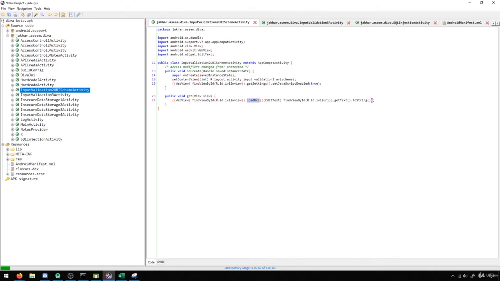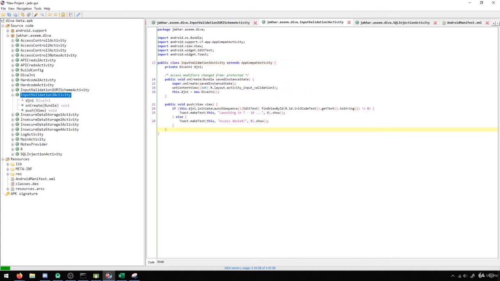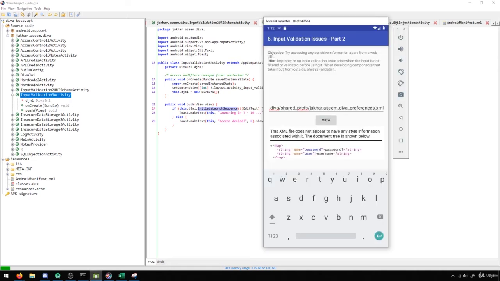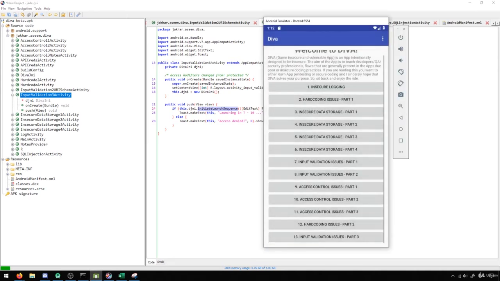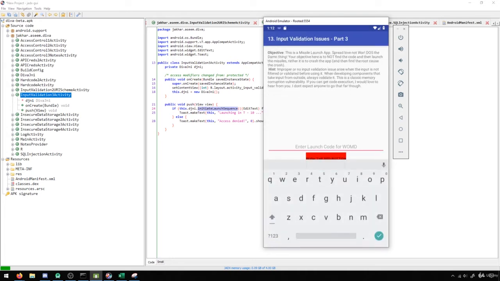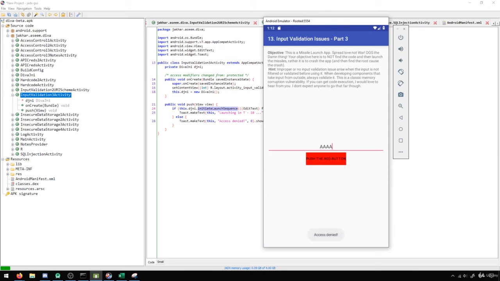The third type of input validation is a little bit different, and the way that it essentially works is by calling external libraries. So what you'll see here is this uses the DJNI class, rather. And you see that it uses a very specific piece, initiate launch sequence. What's interesting about this is that if we go to input validation 3, we're able to put in some inputs and attempt to get it to launch. And you'll see it gets us access denied in these cases.